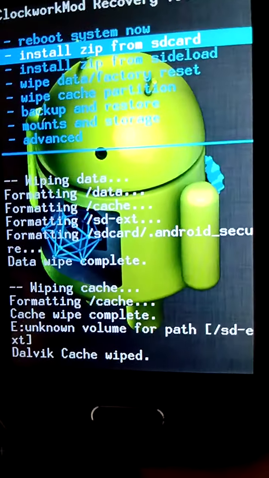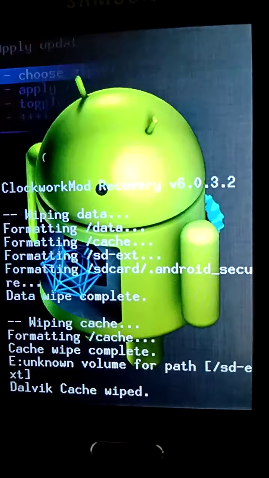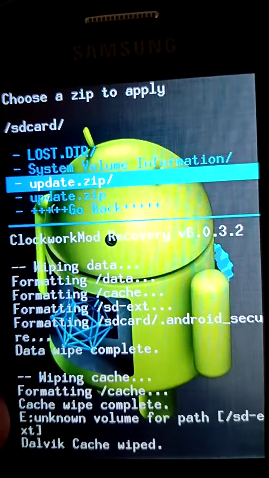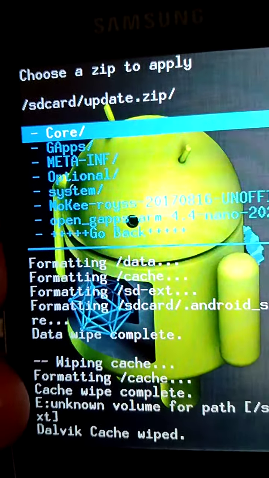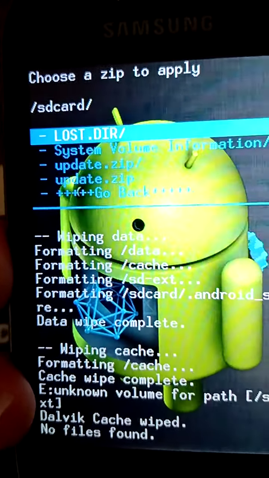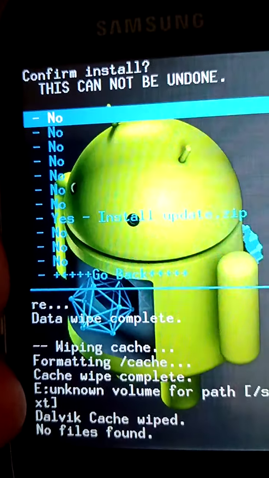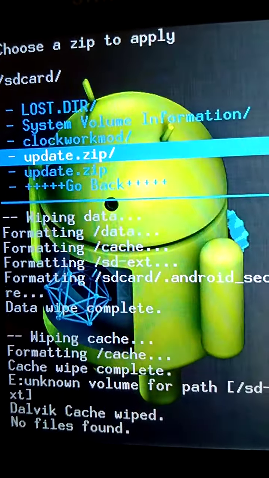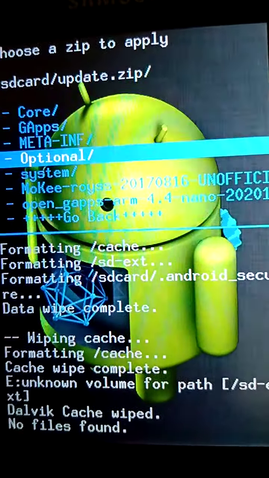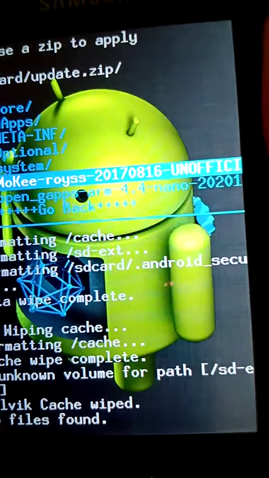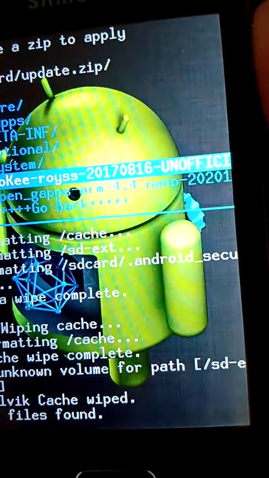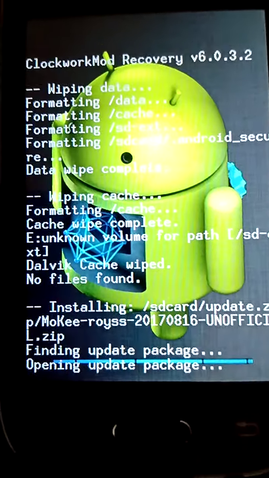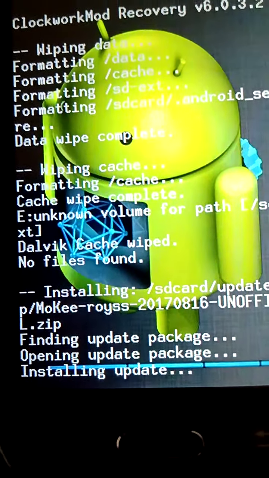Then go back and press on install zip from SD card and choose zip from SD card. Then go to update.zip. Oh, we have to go back. Go to update.zip. And go to your ROM, which is in my choice the Moki Royce 2017 unofficial 4.4 ROM. And press on install. This can take a little while.